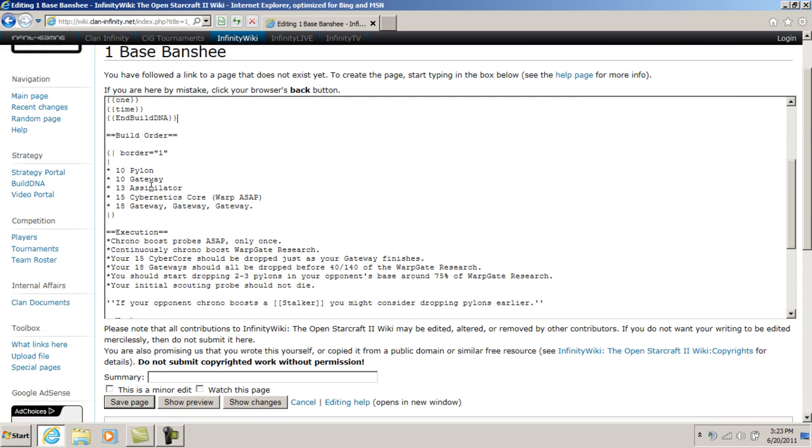Now, the best part right here, the build order. So what you want to do is write, let's say, a 10 supply. Supply depot, make it fancy. 12 Rax. 13 Gas, because I don't know how to spell refinery. I am actually not a Terran at all, so that build is going to be not good at all.